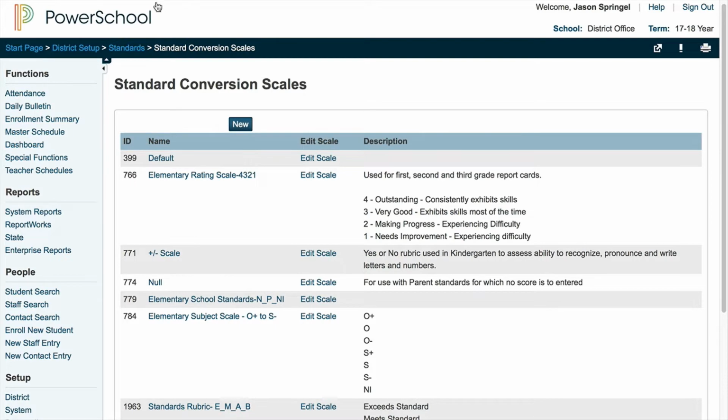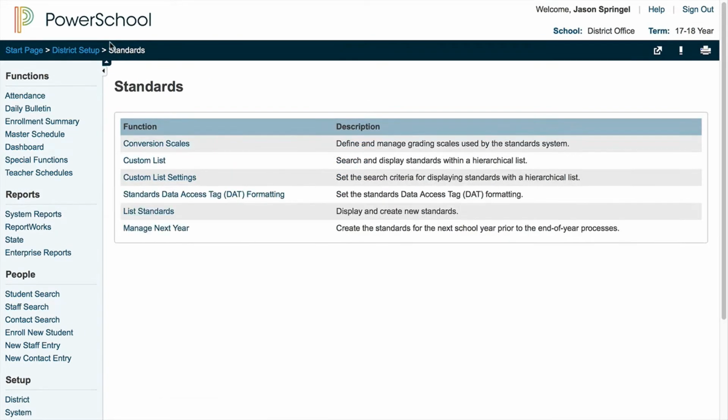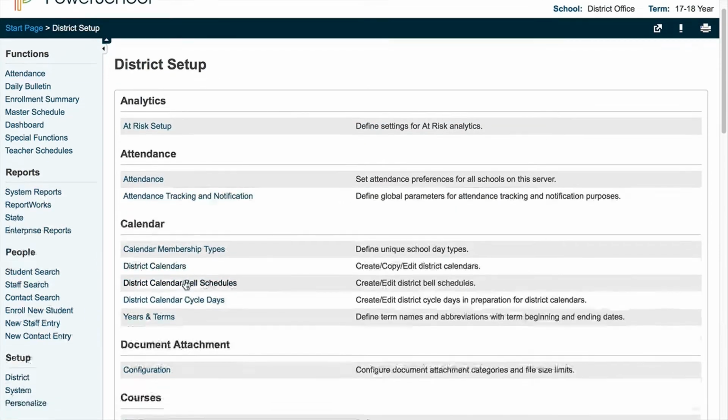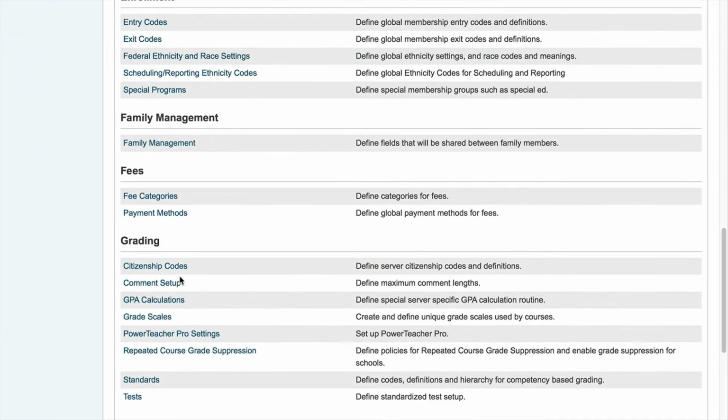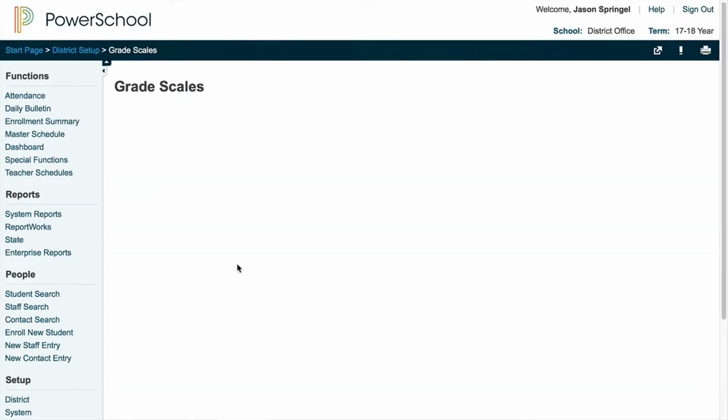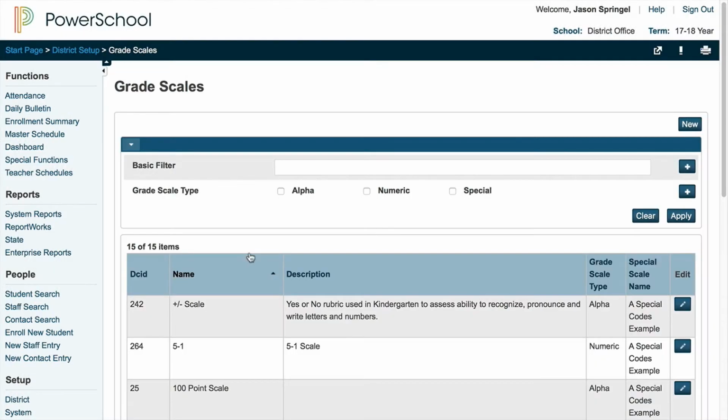So if we go back to the standards menu and back to district setup and then grade scales, of course, for PowerTeacher Pro, grade scales play a really critical role in standards-based grading and working with your standards, because for each standard, you need to assign it a conversion scale, which again would only be used by PowerTeacher Gradebook if you're still using it, and then the grade scale that you want to use within PowerTeacher Pro.